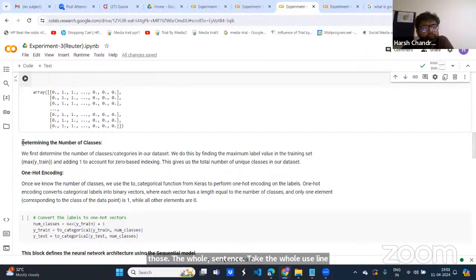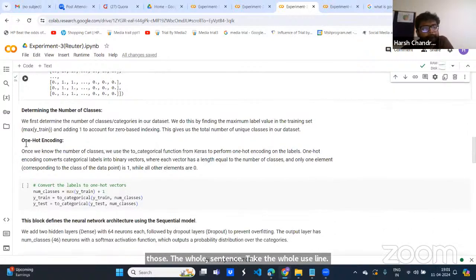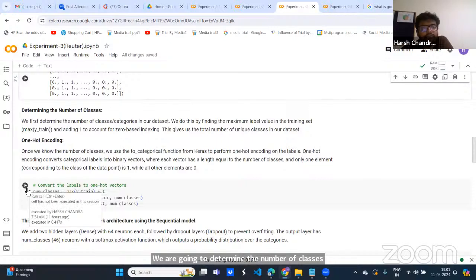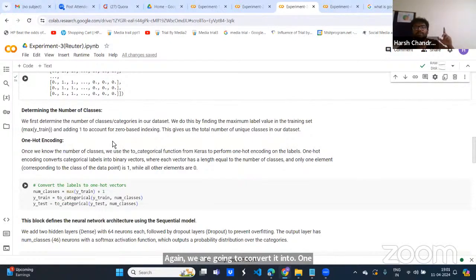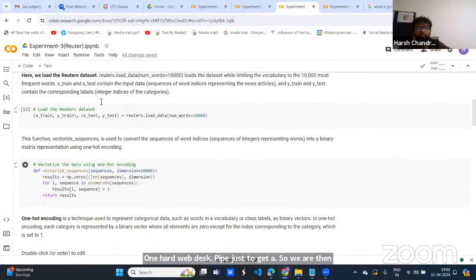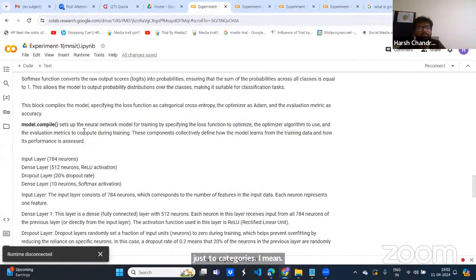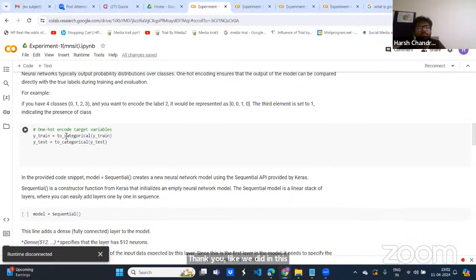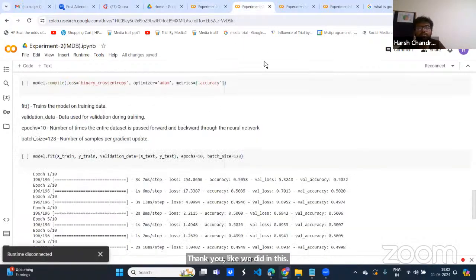Now we are going to determine the number of classes. Again, we are going to convert it into one hot vector. We discussed before also, right? How we are going to convert into one hot vectors by to_categorical. So we have imported this to_categorical again, like we did before. Same way we are going to do here.